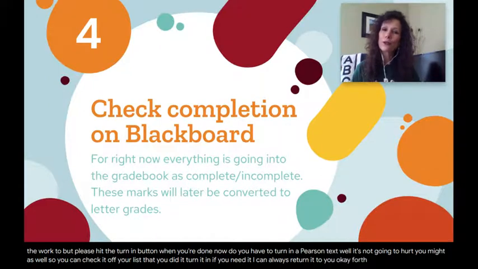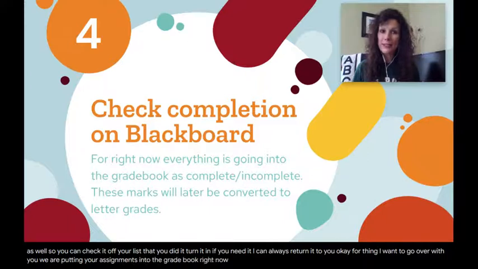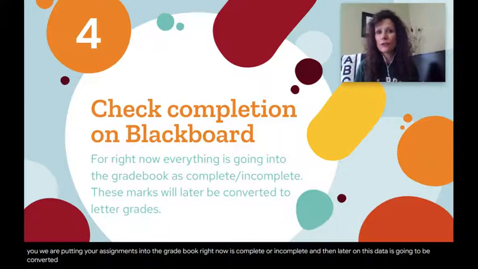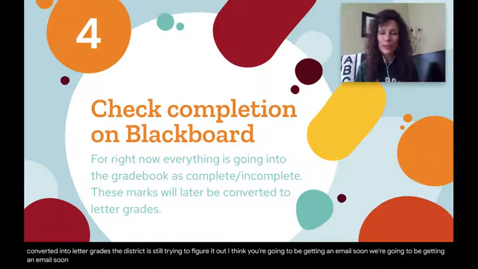Okay, fourth thing I want to go over with you. We are putting your assignments into the gradebook right now as complete or incomplete. And then later on, this data is going to be converted into letter grades. The district is still trying to figure it out. I think we're going to be getting an email soon to explain it all to us.